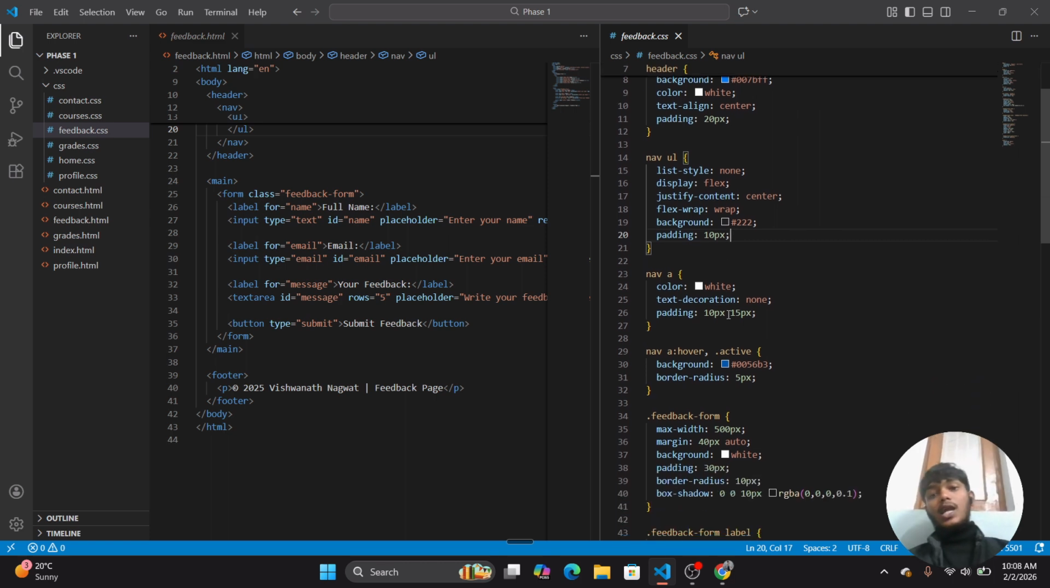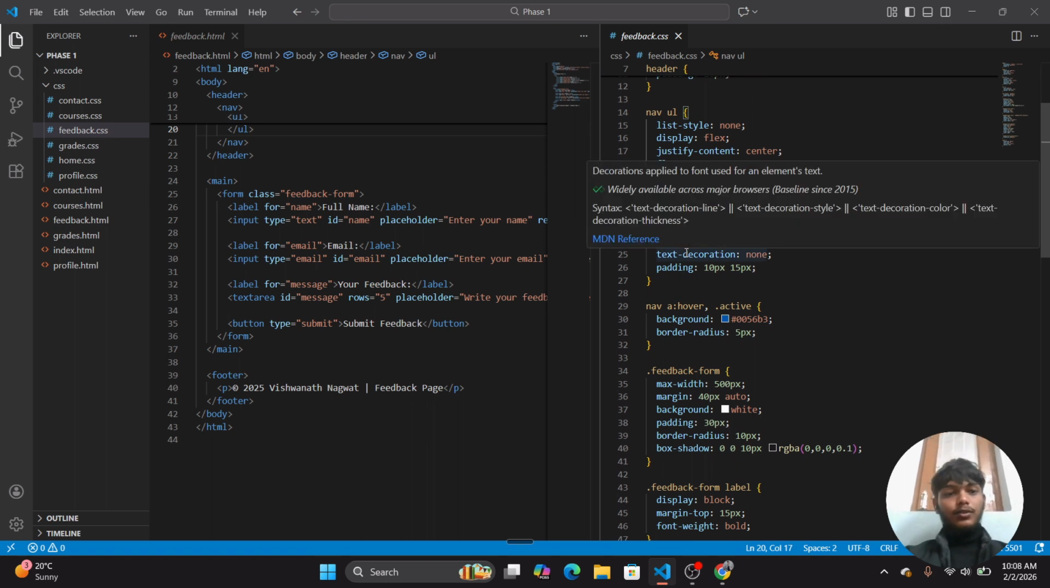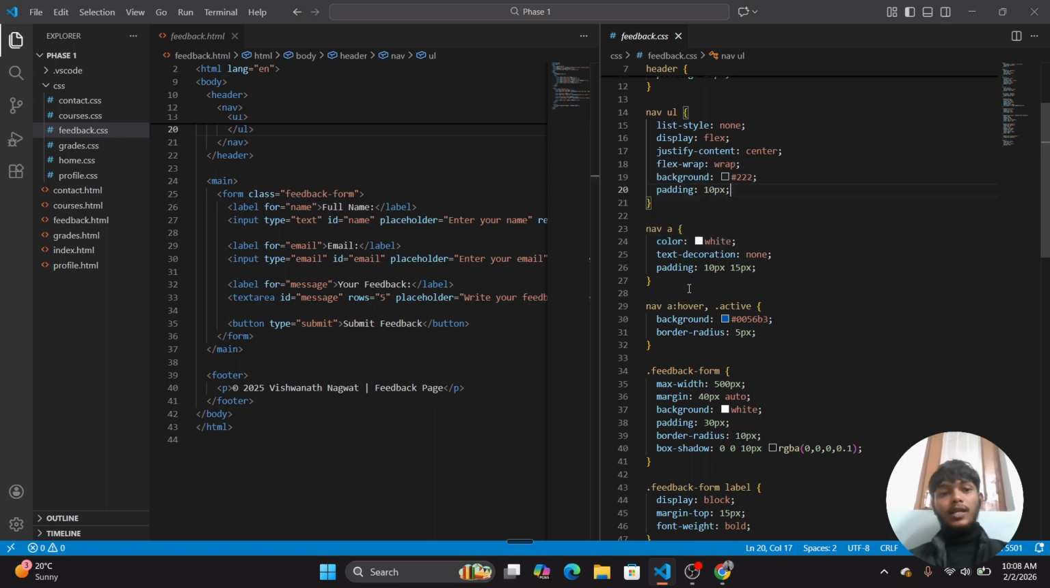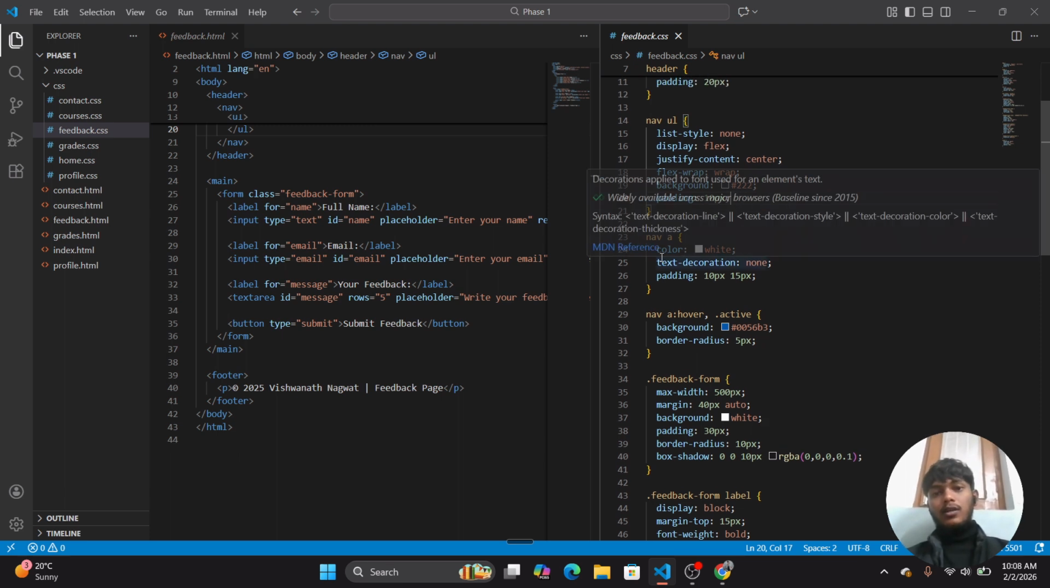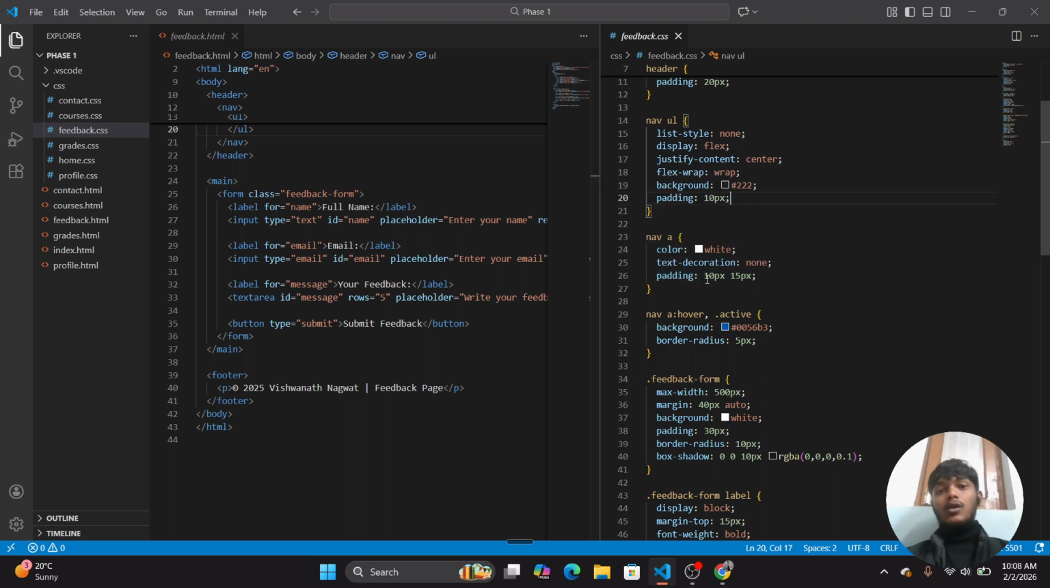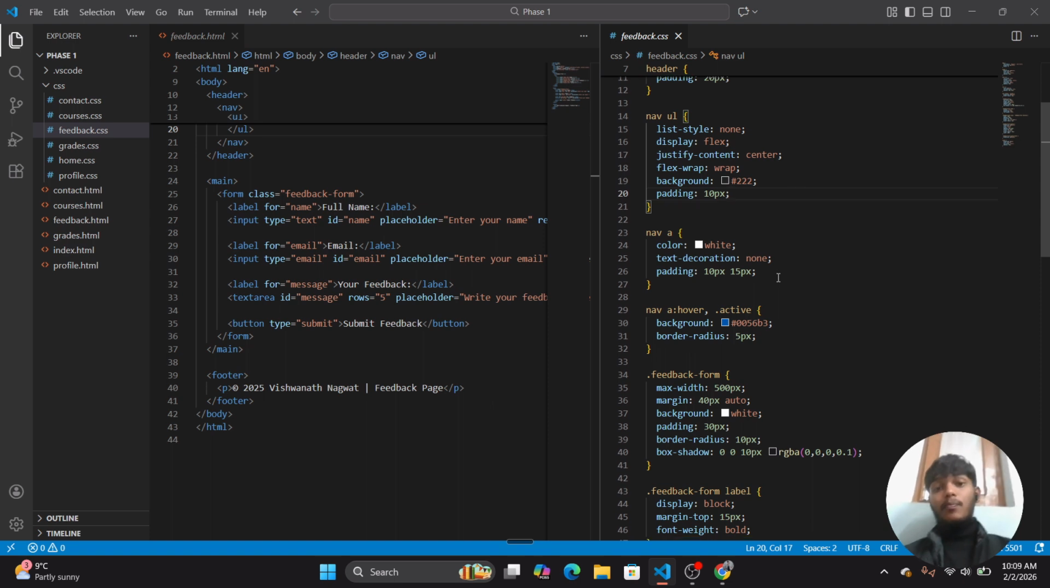Now the anchor link. By default, the anchor tag's link color is blue, so I want to change the color. That's why I'm using white color. Text decoration none and padding 10 pixel and 15 pixel. Why text decoration none? Because by default hyperlinks show an underline at the bottom, so I want to remove the line. And padding adds 10 pixel top and bottom, and 20 pixel on the sides.